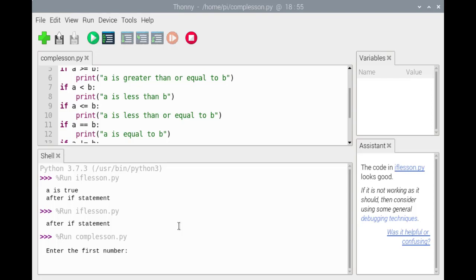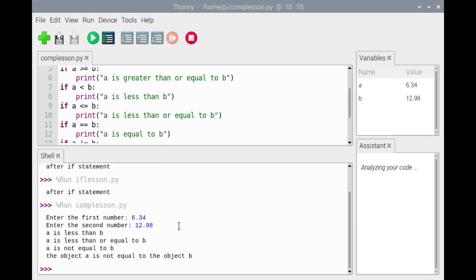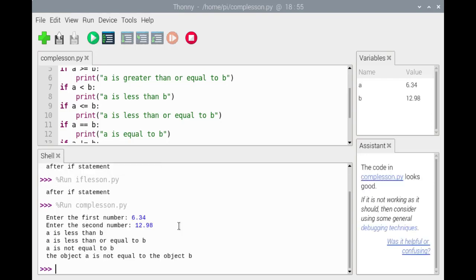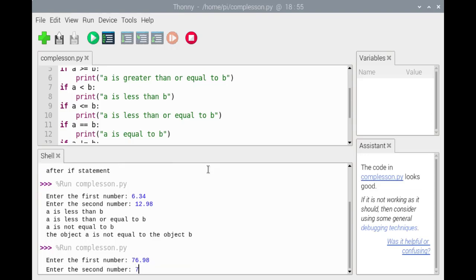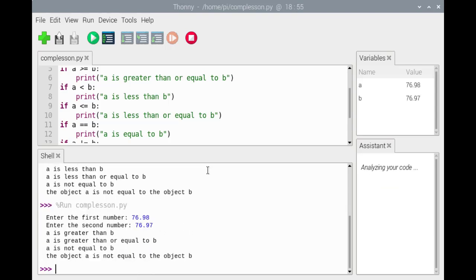We'll enter 6.34 for the first number and 12.98 for the second number. We'll run the script again, this time entering 76.98 for the first number and 76.97 for the second number.